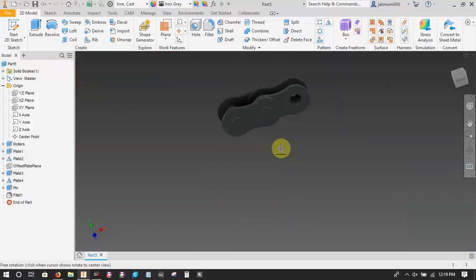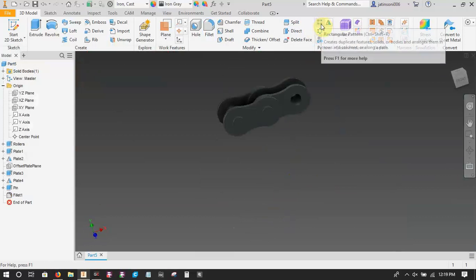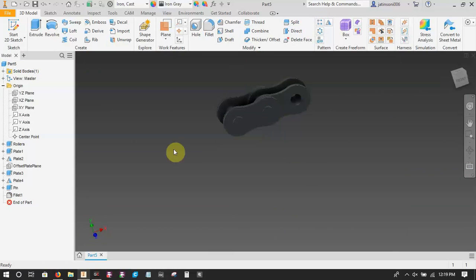All right. So now what we're gonna do is create a sketch for the path this chain's gonna take. The reason for that is, after that we're gonna do a rectangular pattern of these links around in a loop, and to do that we need a path first. So we're gonna start a new sketch in the middle.